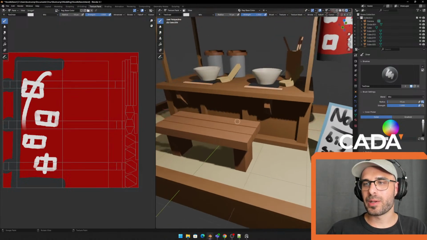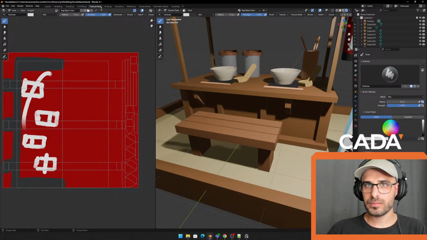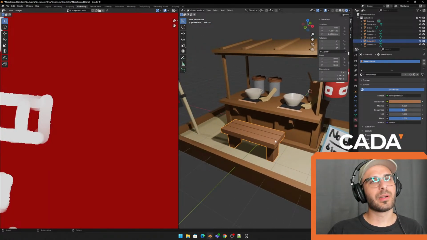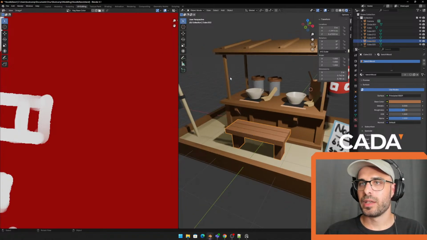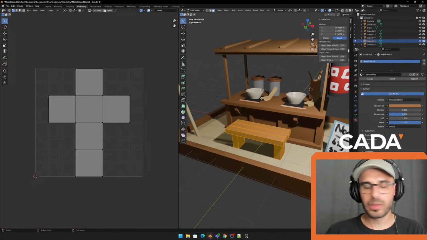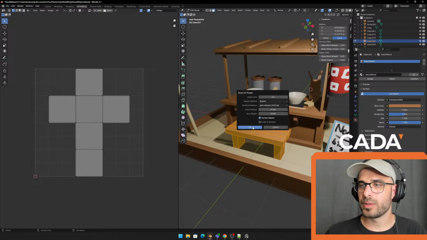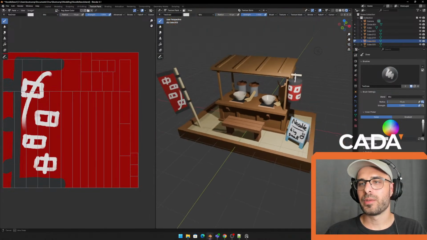Now at this point we can go in and detail a little bit. Some stuff is going to be very easy for us because we combined things. So let's go into the bench, for example, then into edit mode, select all of it, U, and then Smart UV Project. And now we can go in and texture paint stuff.